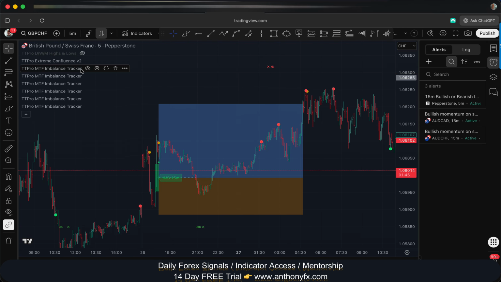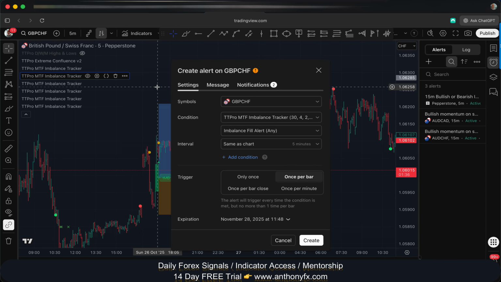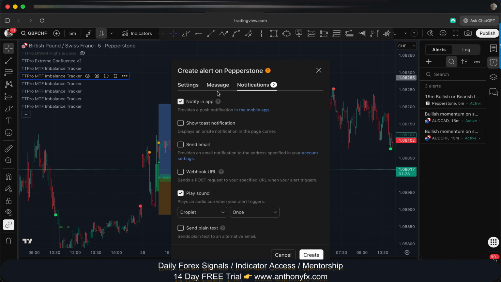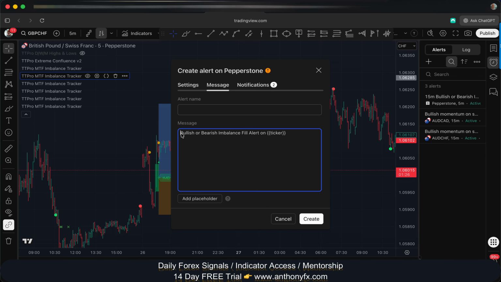Hope that makes sense. The next alert I'm going to set up is going to be the 30-minute. So I'm going to go to 3 dots, add alert, and I'm selecting the entire list once per bar, the droplet sound message, and then I'm going to go 30M.